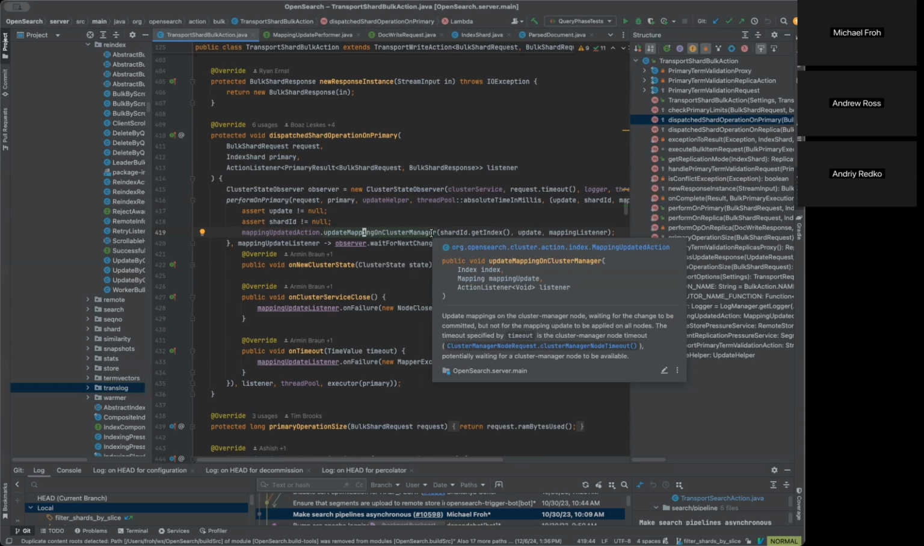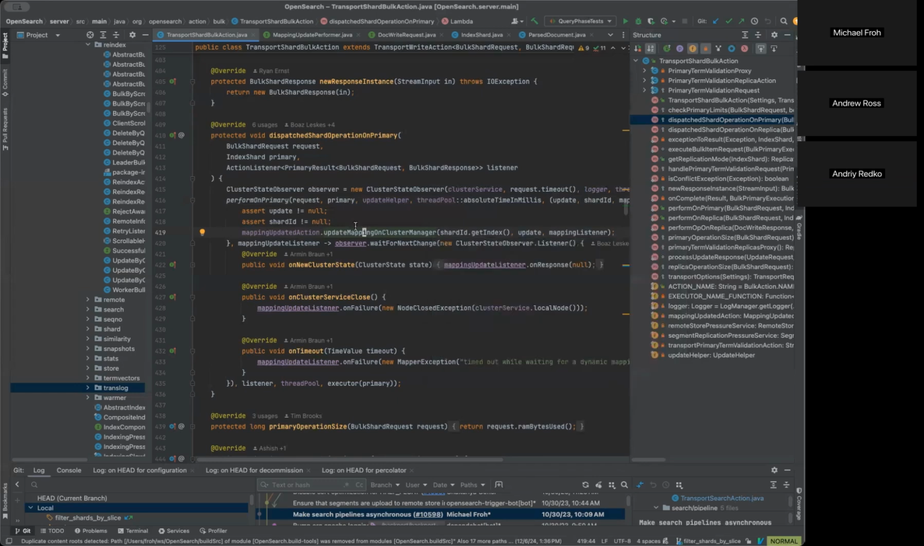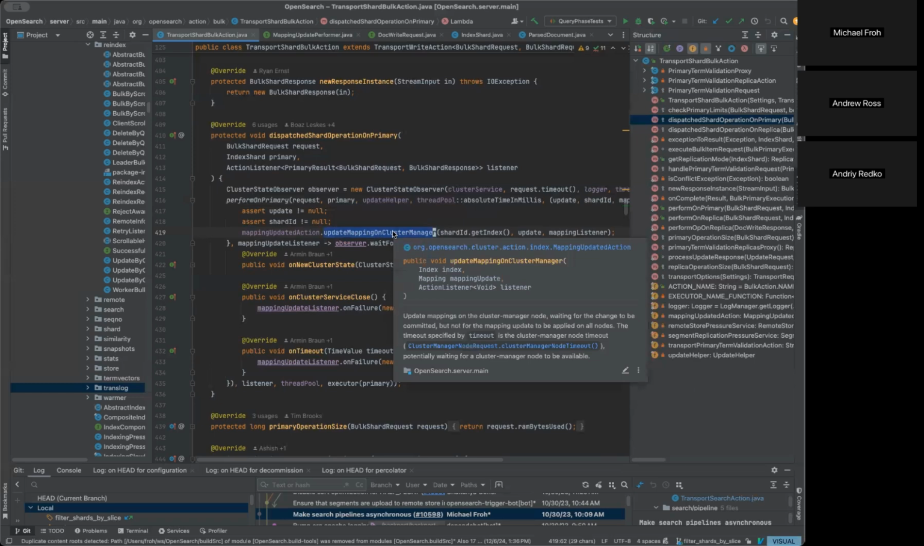So we've managed to get to where dynamic mappings get updated. I don't think I want to dive into update mapping on cluster manager.